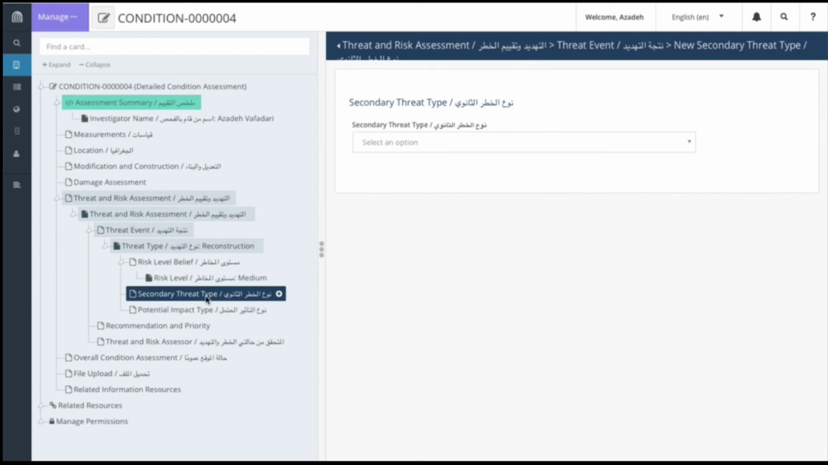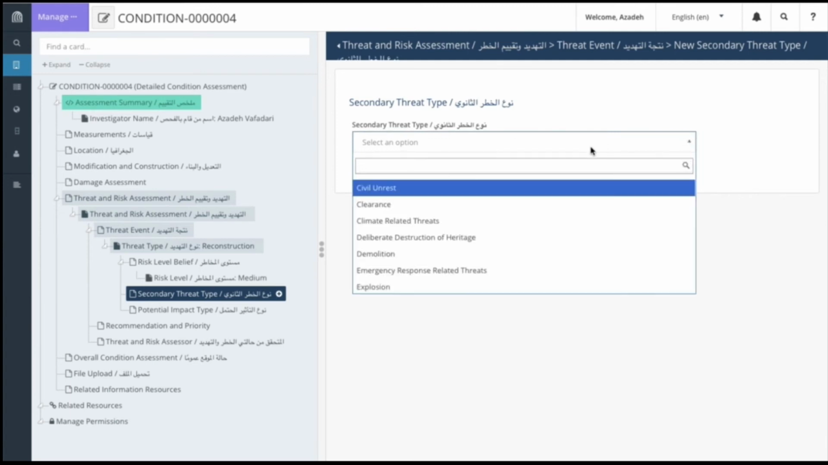The next field that you can record is secondary threat type. In some scenarios, certain threats, if they occur, may lead to or trigger additional secondary threats. For example, following a flood, electrical equipment could malfunction and cause a fire. In our example of reconstruction, a secondary threat might be loss of authenticity and value of this heritage old building.